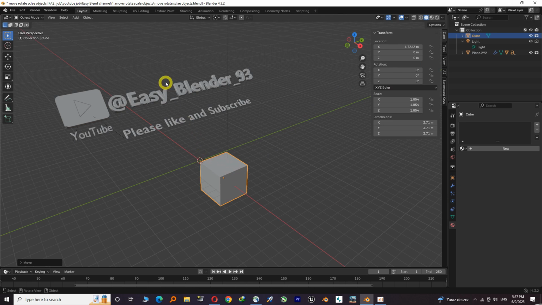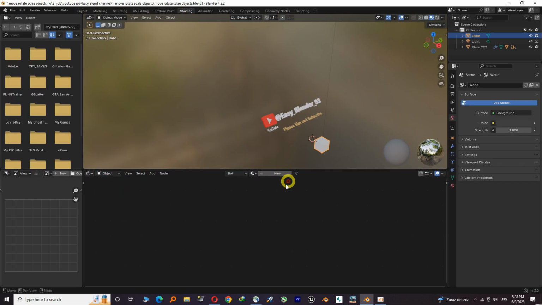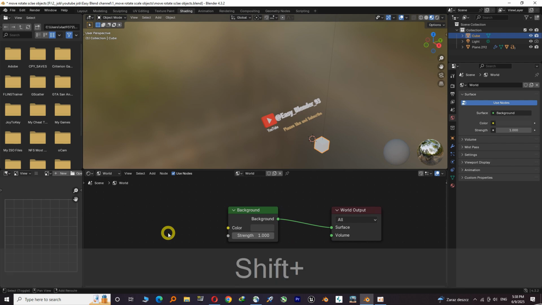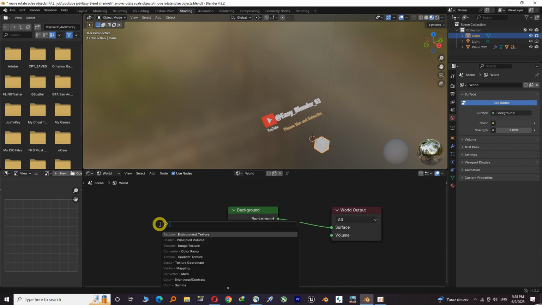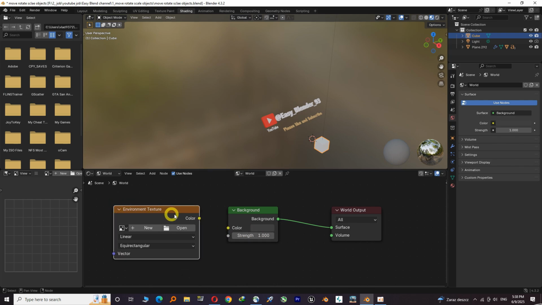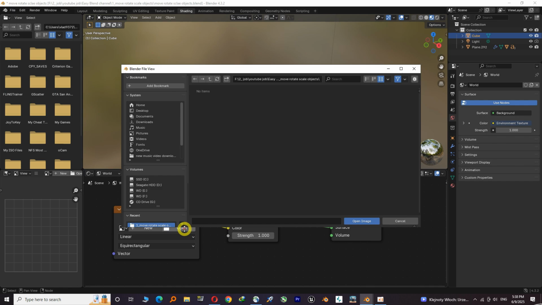First way is to go to the Shading tab. From here, select from Object to World. Press Shift A and search for Environment Texture. Put the node here and connect the yellow dots to each other. And from there, you can choose your HDRI file, which I downloaded.